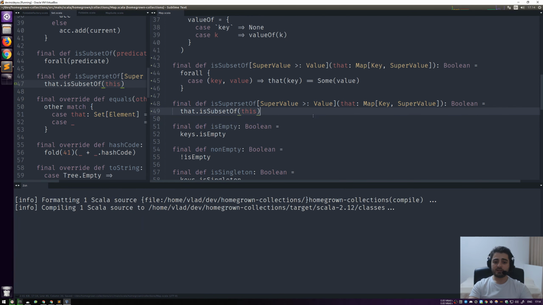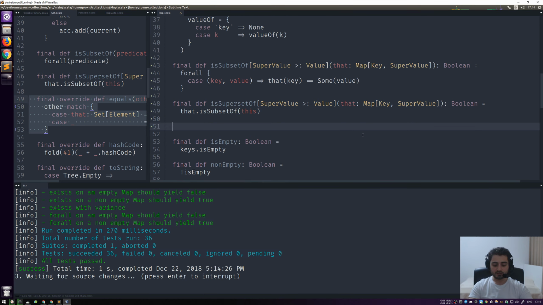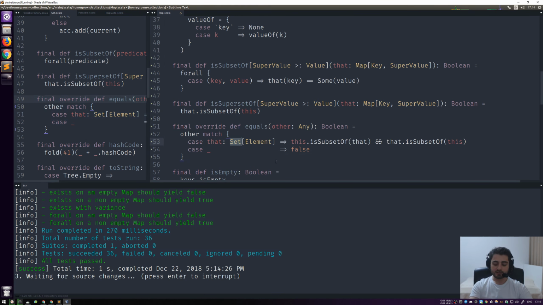Right, and now we can actually implement equality, and then I will copy paste a bunch of tests. The equality looks exactly the same as in sets. I'm going to copy that, bring it down over here. It's not going to be a set; it's going to be a map of key value, and that's it. Now we have equality.